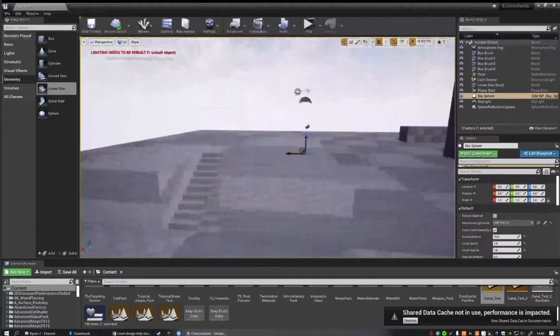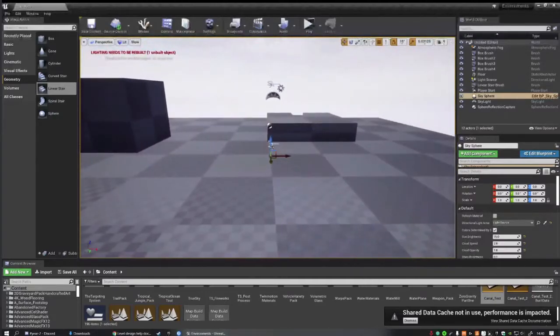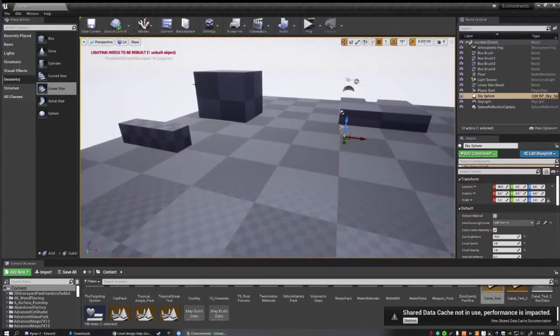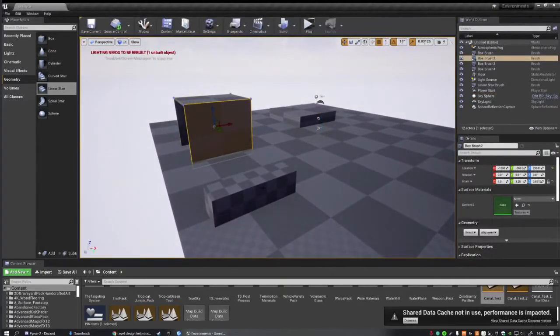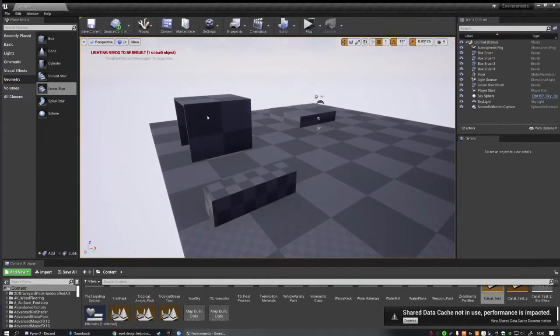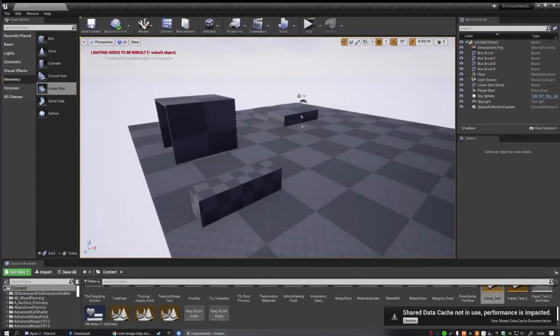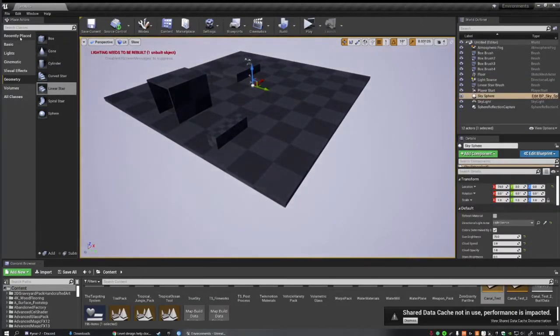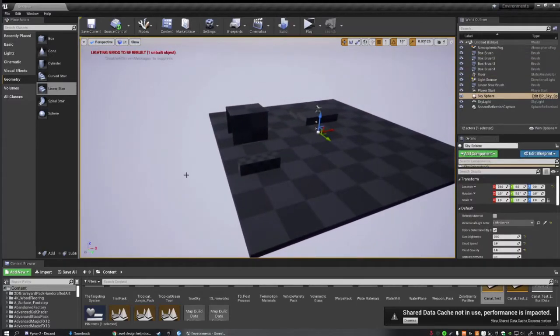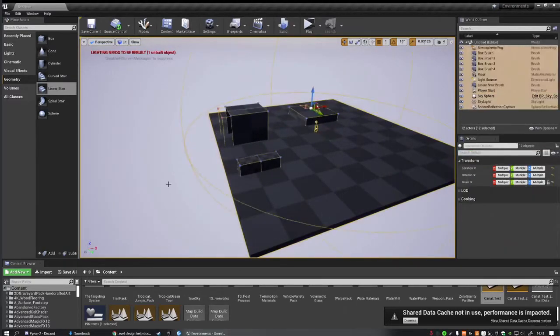So there are shortcuts to do this kind of thing. Is there a way to drag and select multiple things? If you hold, is it Shift, Control, Alt, one of the two. Hang on, I've got something selected. I shouldn't have. There is a way, I'm just trying to remember how now, because I did it recently. There you go. Control Alt. So if you hold Control and Alt, you can drag a box and select multiple objects.